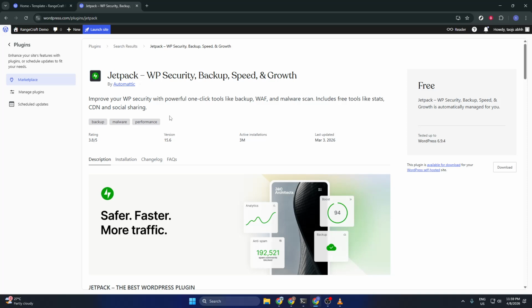And that's it. You've moved from a simple Google search to your WordPress.com site management area, opened the plugins directory, searched for Jetpack by its full name, and accessed its details page to evaluate features and fit.